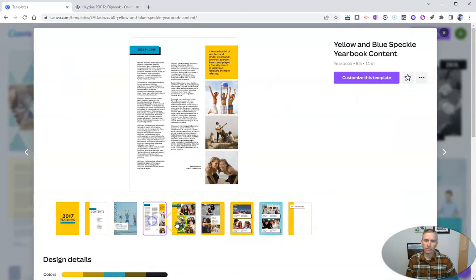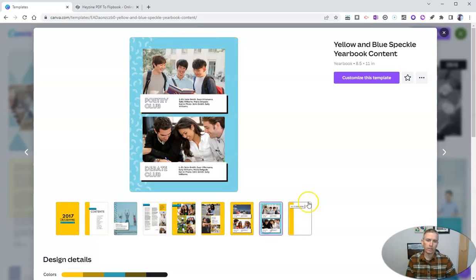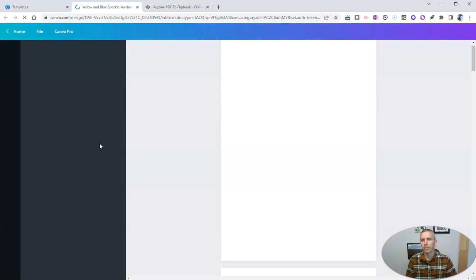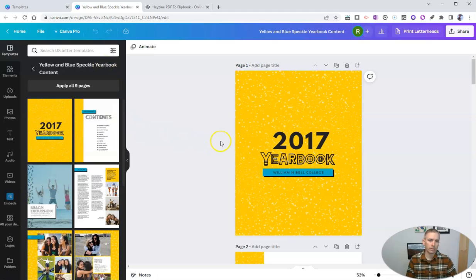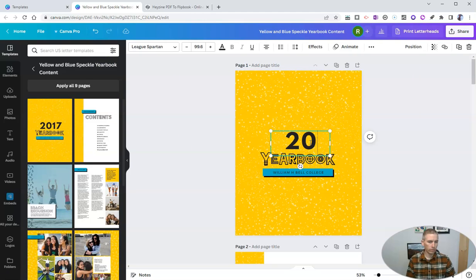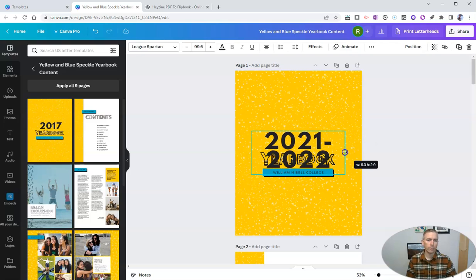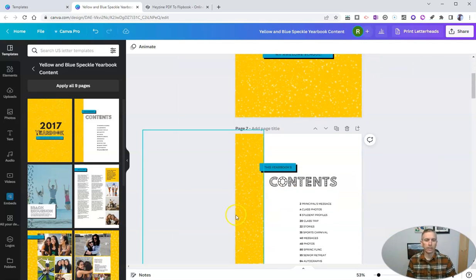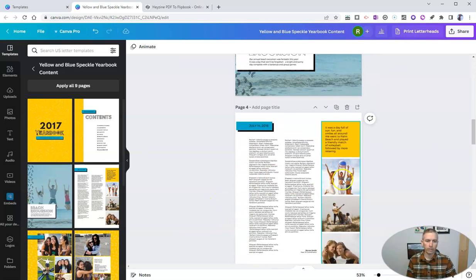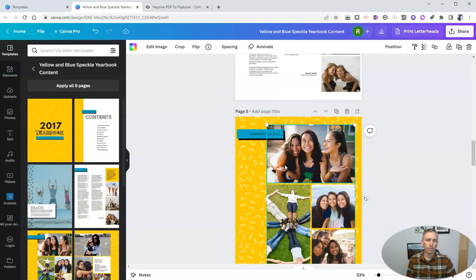Now we can see all these different layouts within the template. Let's customize it. And we'll see that now we have the yellow and blue speckle yearbook template. Let's change it to our 2021-2022 yearbook. And we'll change that out and put that up there, and we'll call it My Awesome School. And we can change anything that we like within here, including all these pictures that we see. We can swap any of these out.